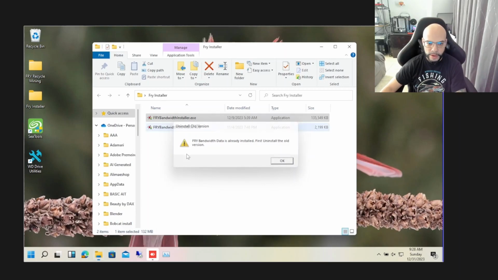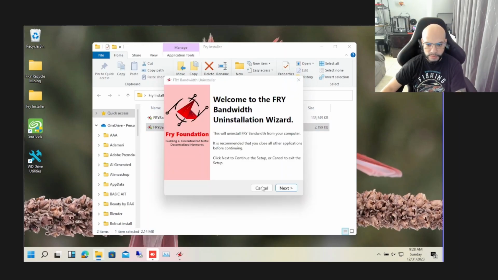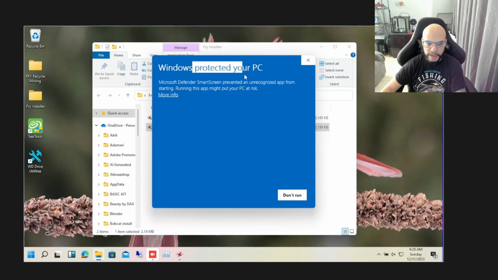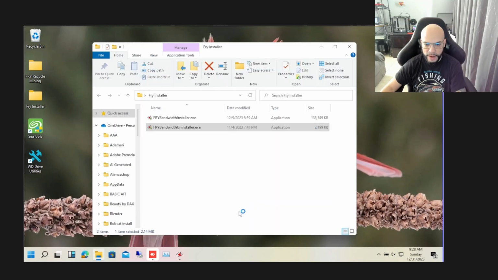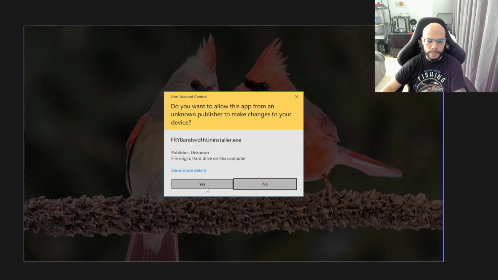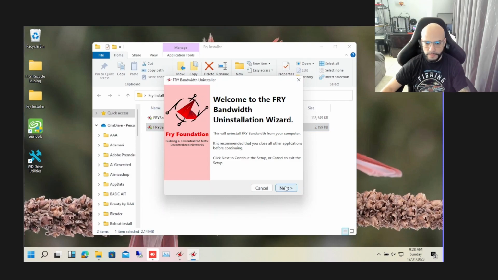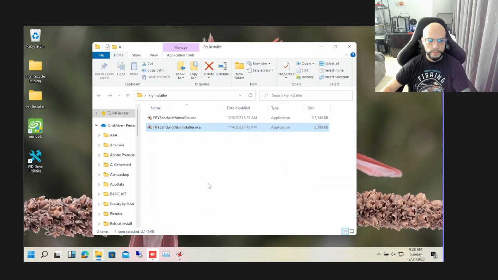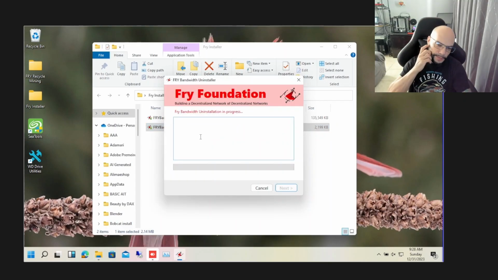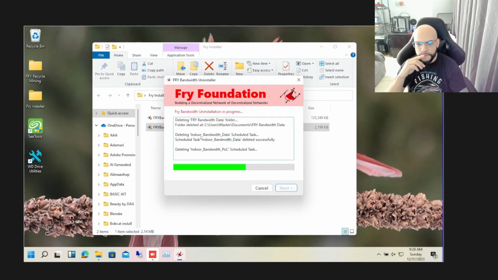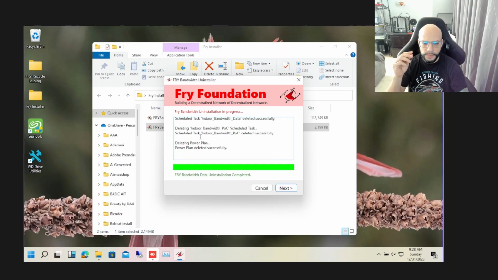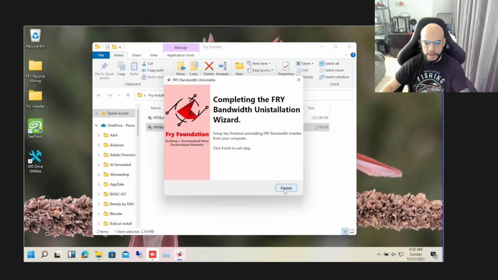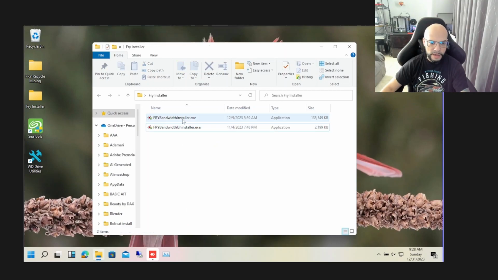However, we're going to go ahead and prove it to you. You're always going to get this if your firewall is enabled. So just go ahead and click more and then run anyway. Click yes. Next. Okay, I don't know if this is the same as last one, but perfect. Next, and now that that's done, go ahead and run the installer.